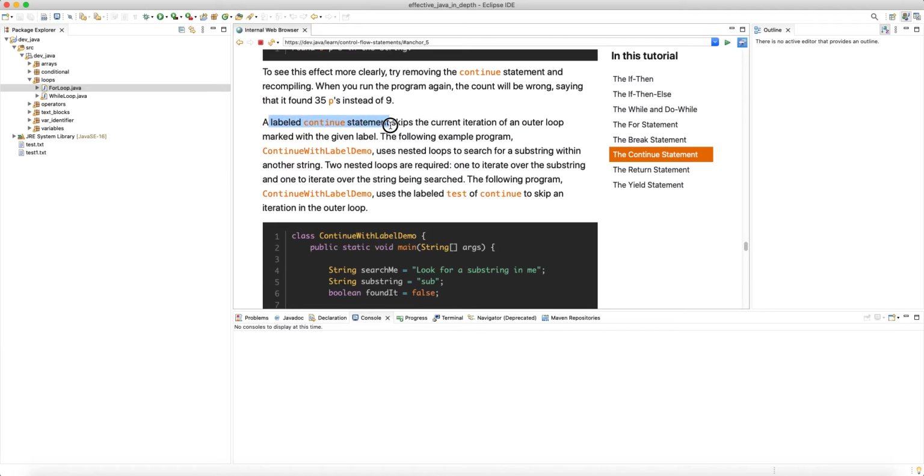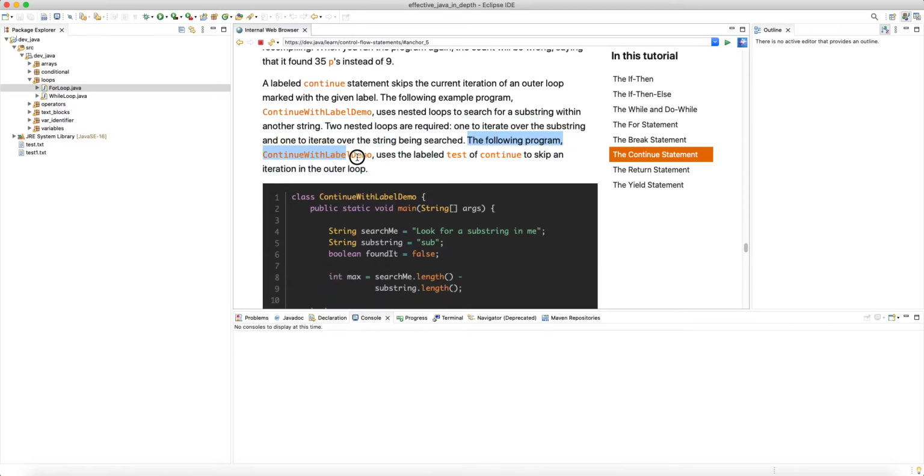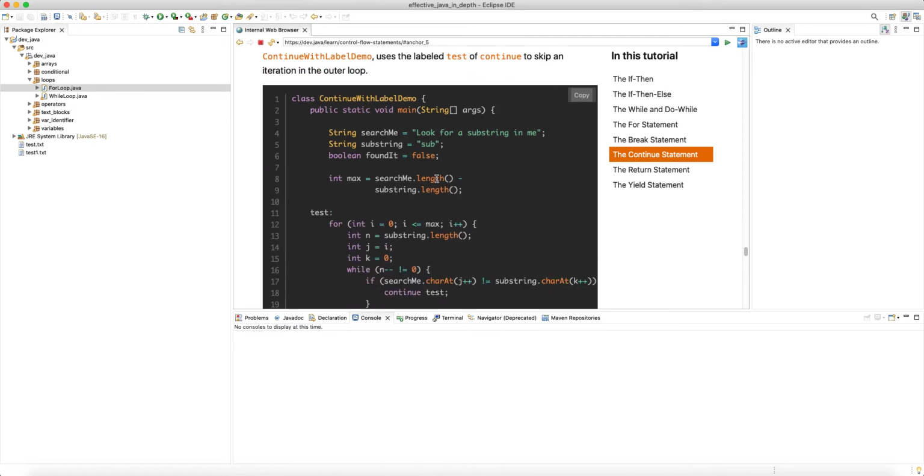A labeled continue statement skips the current iteration of an outer loop marked with the given label. The following example program, ContinueWithLabelDemo, uses nested loops to search for a substring within another string. Two nested loops are required, one to iterate over the substring and one to iterate over the string being searched. The following program, ContinueWithLabelDemo, uses the labeled form of continue to skip an iteration in the outer loop.